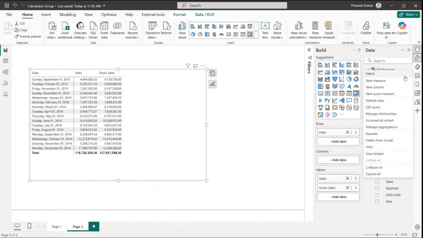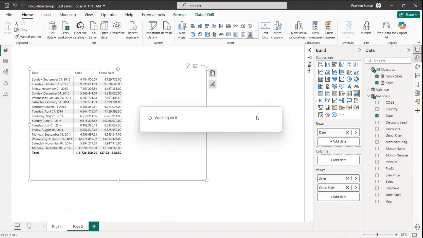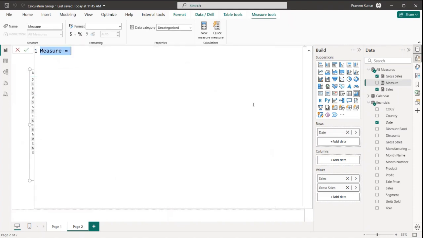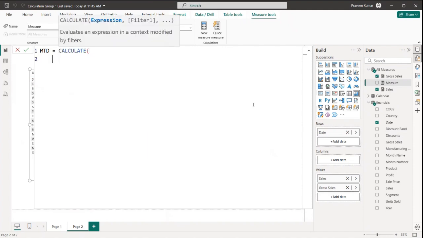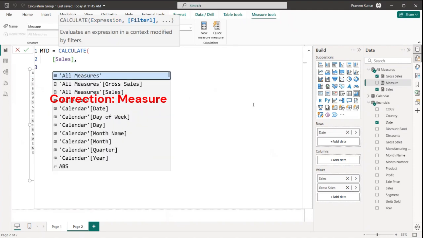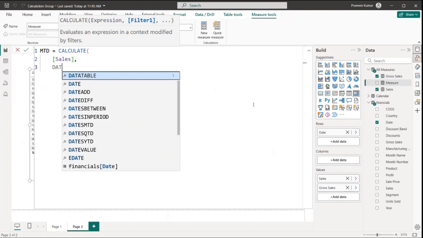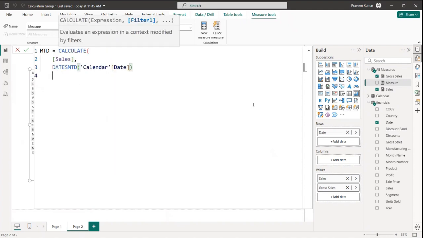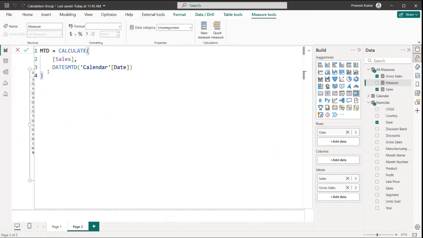So for that, what usually a beginner does is click on this new measure and create the measure again and again. I'm giving an example. For MTD, I'm using the calculate function, and inside here I'm using the sales column, and then I'm using dates MTD for MTD, and I'm choosing the date of the calendar table. So this will be my first measure, for sales MTD.